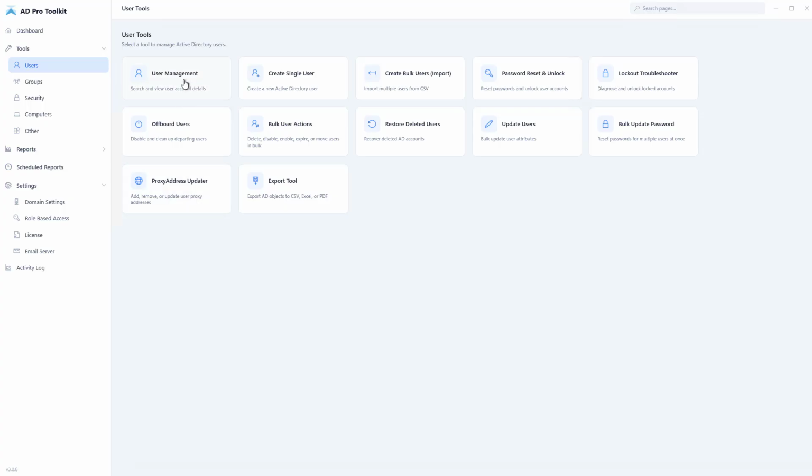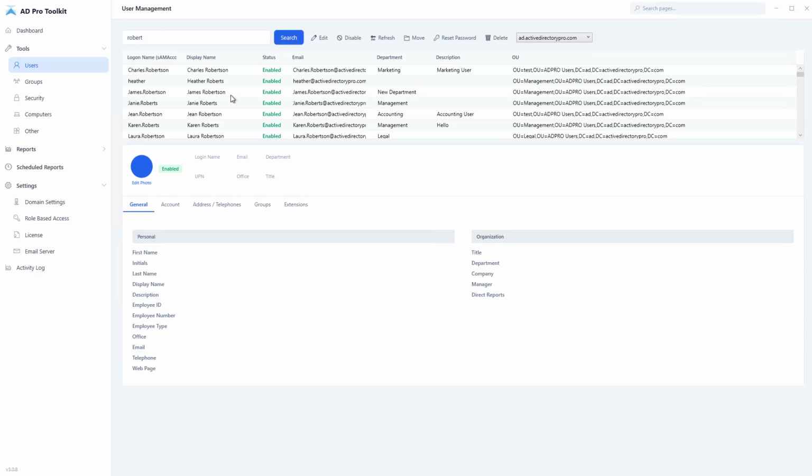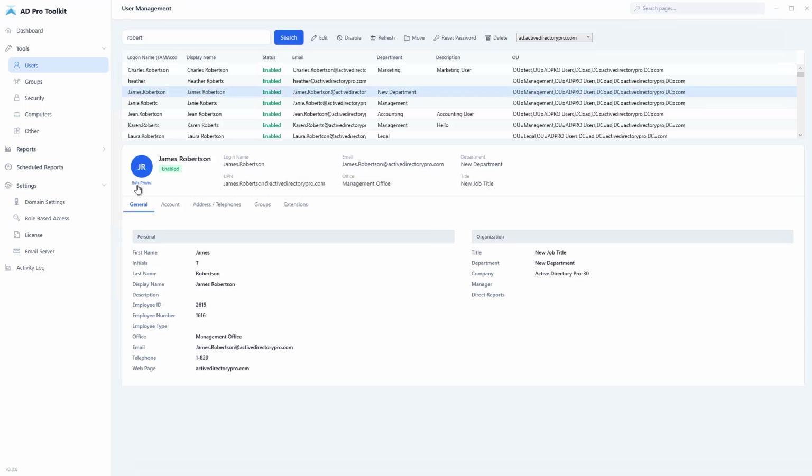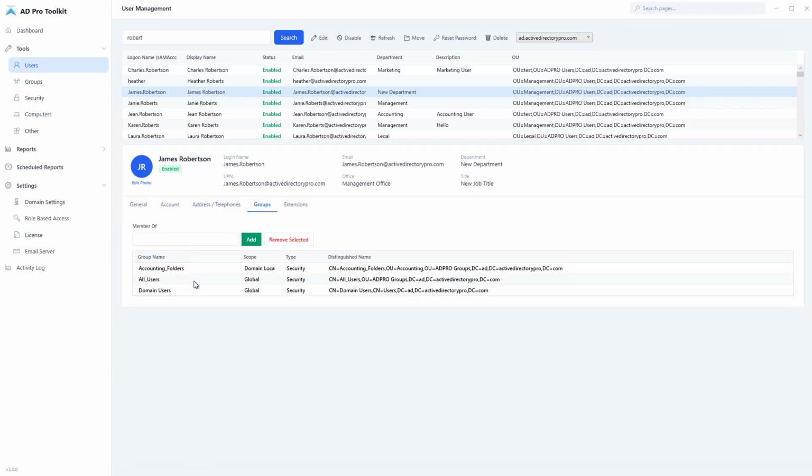Under user management, you can do most of your basic day-to-day management from here. You can come in here and look up accounts, and I can edit them, delete them, remove them. I can add photos. I can click edit and modify accounts. I can add users and remove them from groups, reset passwords. I can move them to a different OU, all from this user management screen.